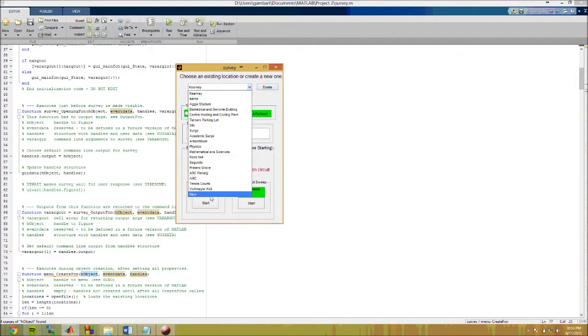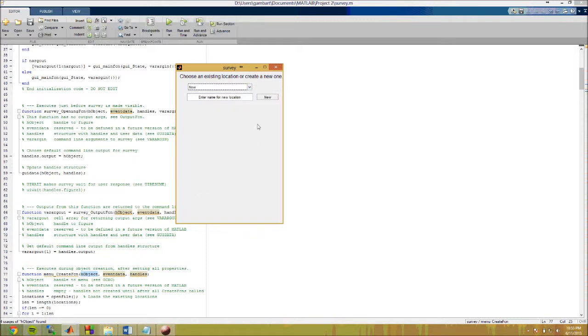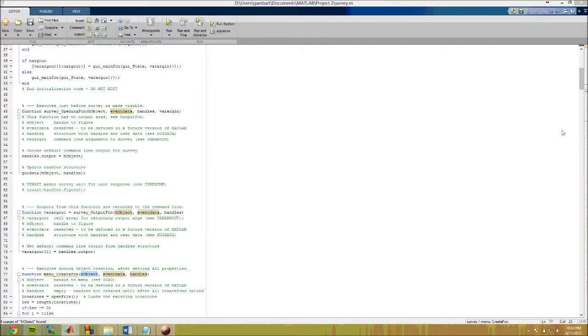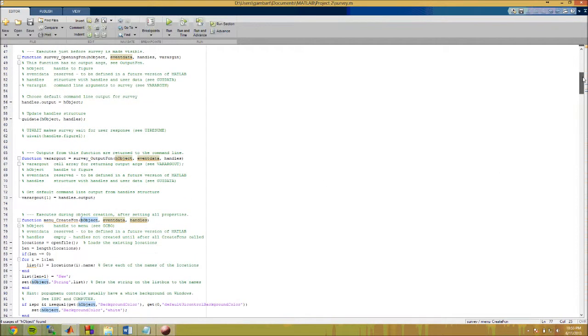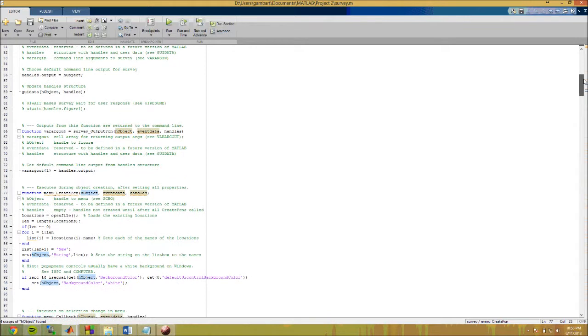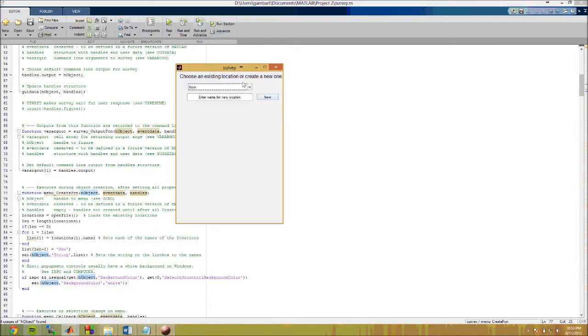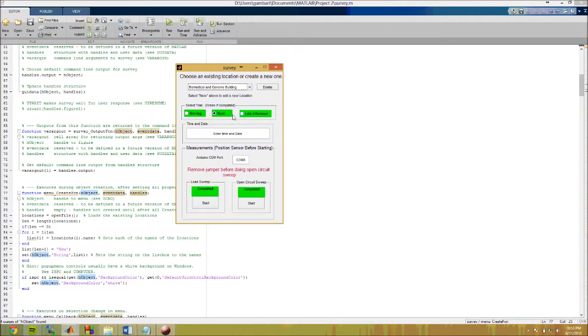When you hit the new button, it will allow you to add a new location and just enter it in as a string. Afterwards, the GUI will hide all the rest of the information, whereas if you click on an existing location, it will show the trials completed and whether you completed the load sweep in open circuit or not.